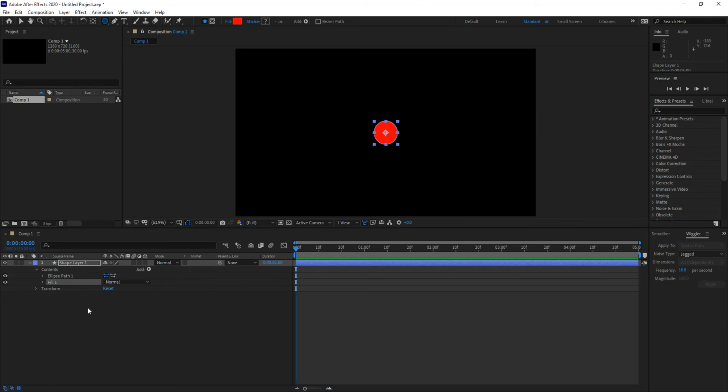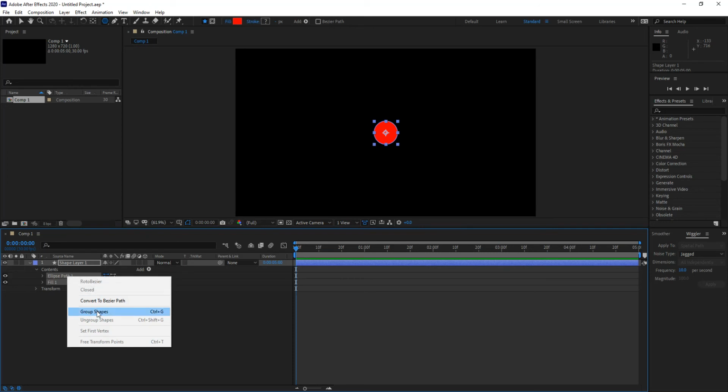Or if you're doing it the way I'm doing it right now, you can go ahead and create what we call groups of shapes. So if I select more than two items within the contents of a shape layer, I can right-click and choose Group Shapes, which is Control G, the same shortcut that you use to group objects in Illustrator or InDesign if you're a graphic designer, is the same grouping shortcut.